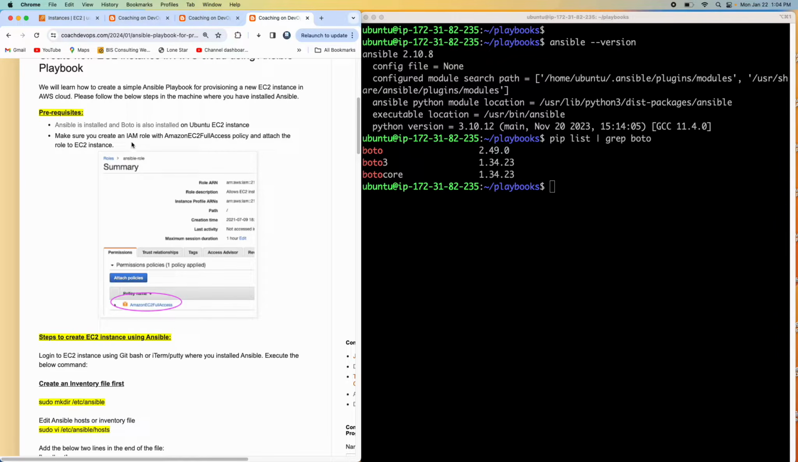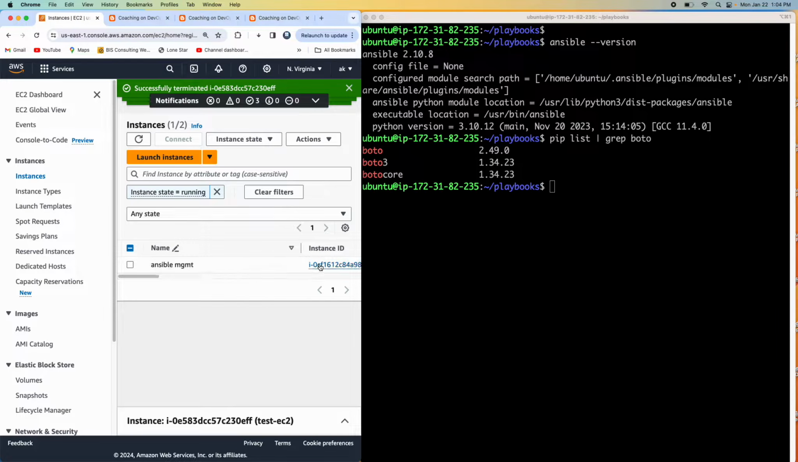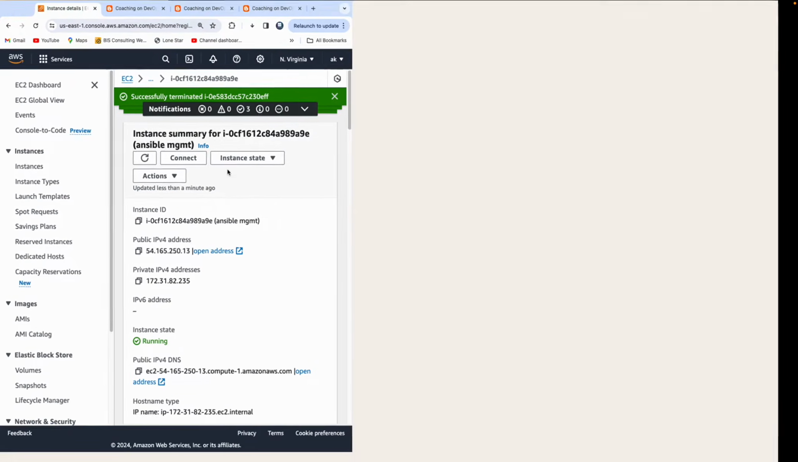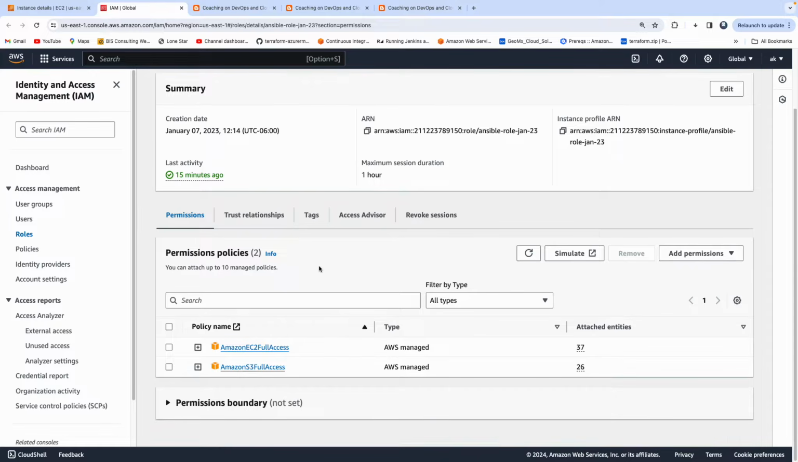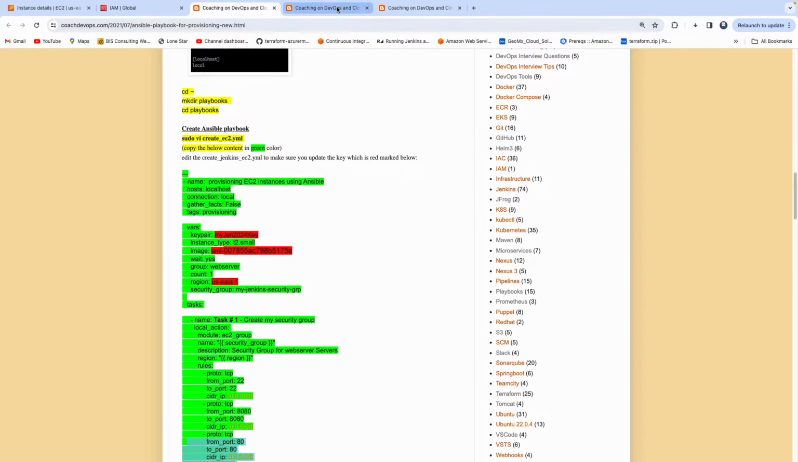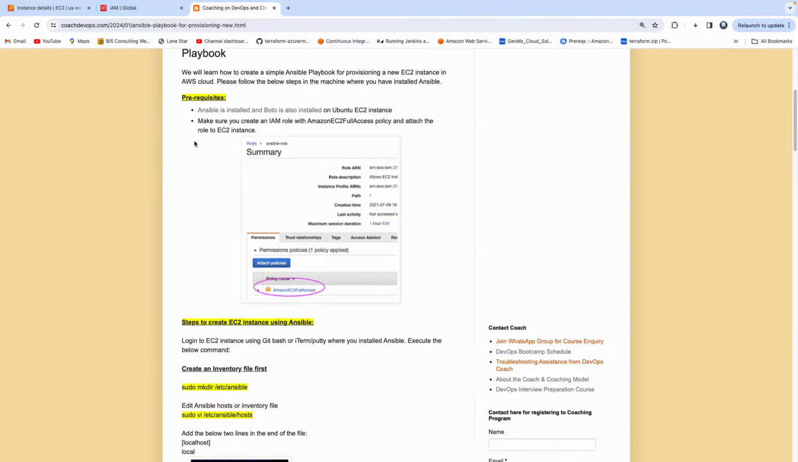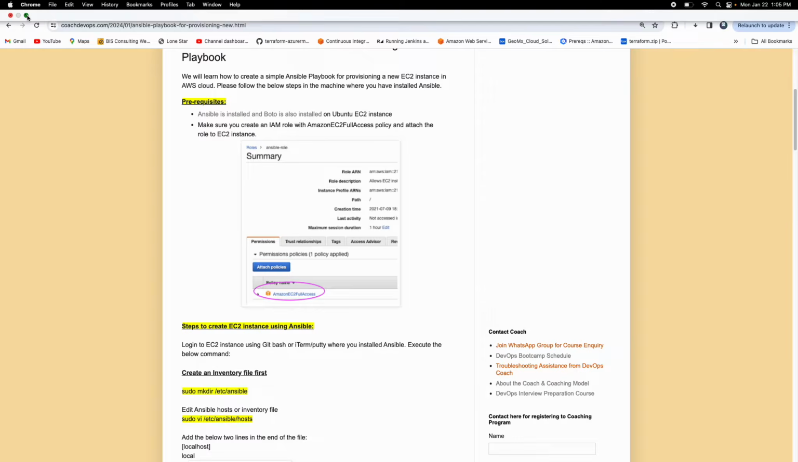And then I also have an IAM role attached to my EC2 instance. I can show you that real quick. If I take you to the AWS Console, you can see here that I'm using an IAM role and I have attached a couple of policies. Okay, perfect. So that is the requirement. So let's get started. We have all the prerequisites, everything is taken care of.